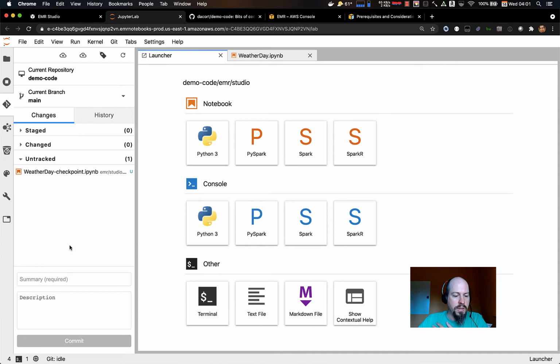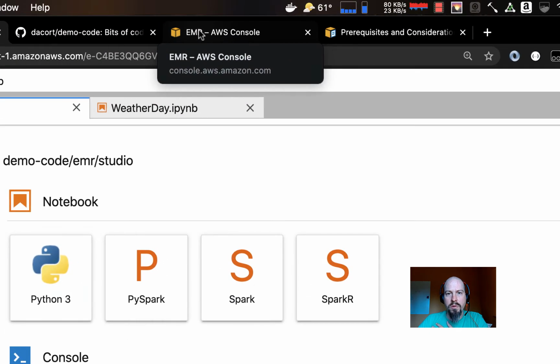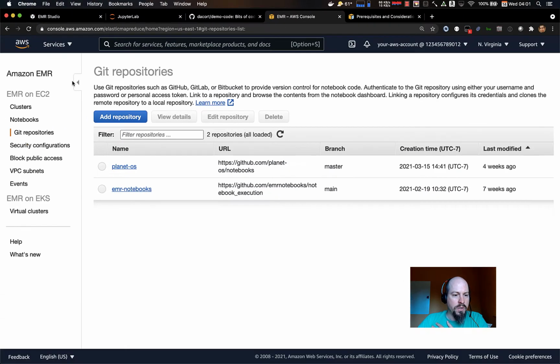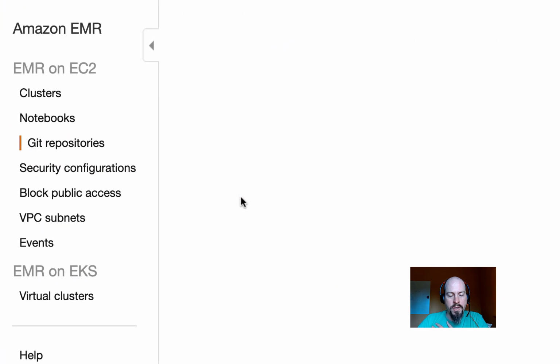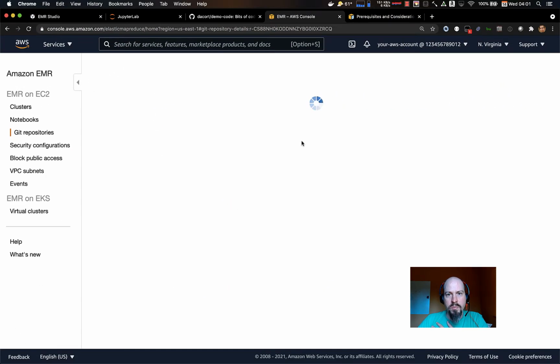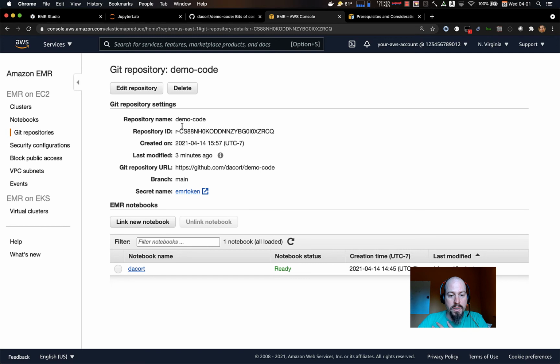And when you do link these Git repositories, the configuration for that is stored in the EMR console. So let me pop over to that real quick to show what that looks like. In the EMR console, you've got your notebook section here and your Git repository section. If I refresh, you can see there's my demo code repository. And when I click on that, you can see all the information about that repository. That's the ID, when it was last modified, and even the secret that's being used. And that is a Secrets Manager secret.